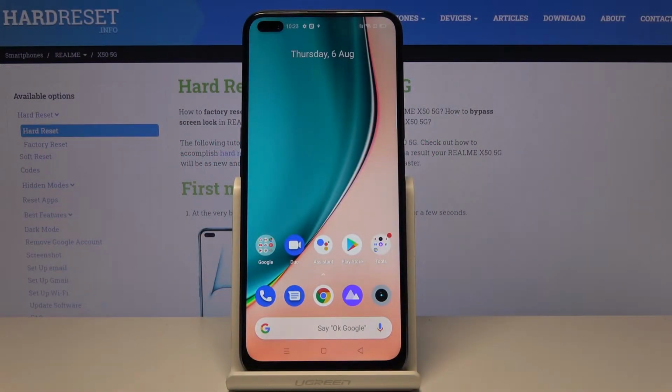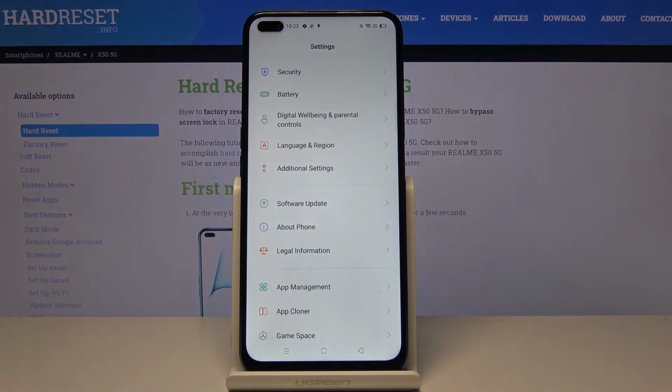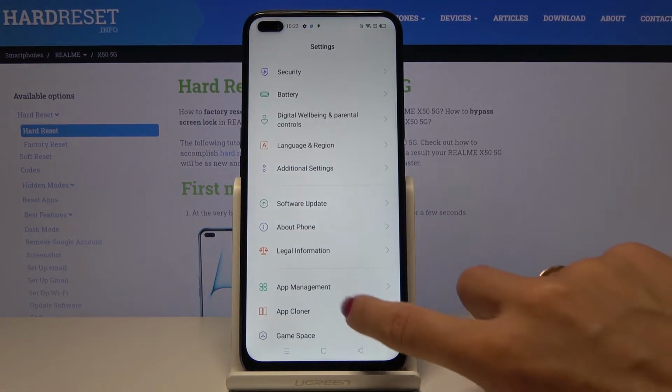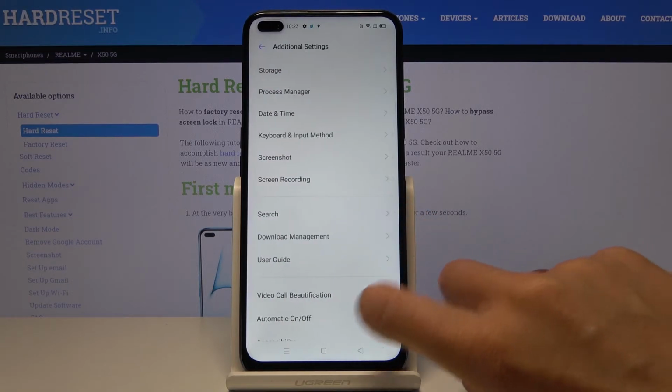Here I've got REALME X50 5G, and let me show you how to activate and use Talkback on the following device. So first of all, you have to open the list of all apps, then find and select the settings. Now locate and open accessibility, which is under additional settings.